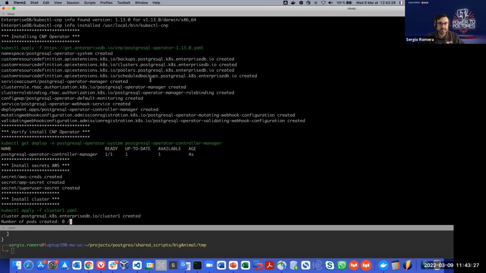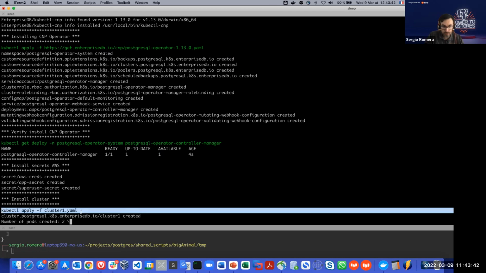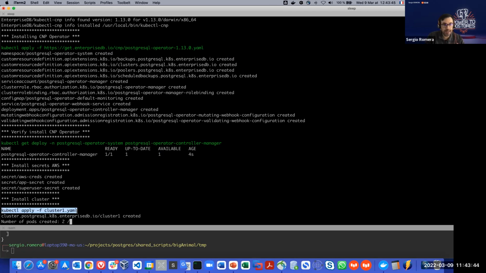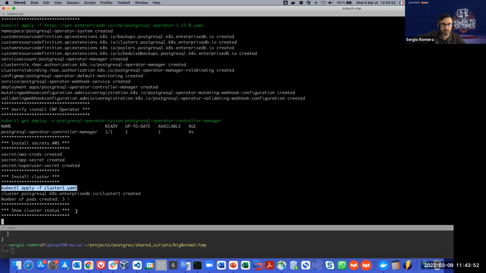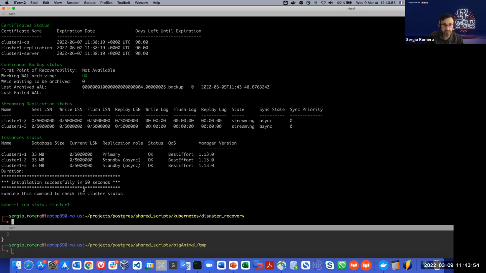Once the operator has been installed, we need to validate that it is checked. Once the operator has been installed, I can create my cluster. To create my cluster, the only command I have to execute is this one: apply in a Kubernetes environment my YAML file. My YAML file contains all the description of my cluster. That's all. In 50 seconds, I have created a cluster with 3 instances in high availability.